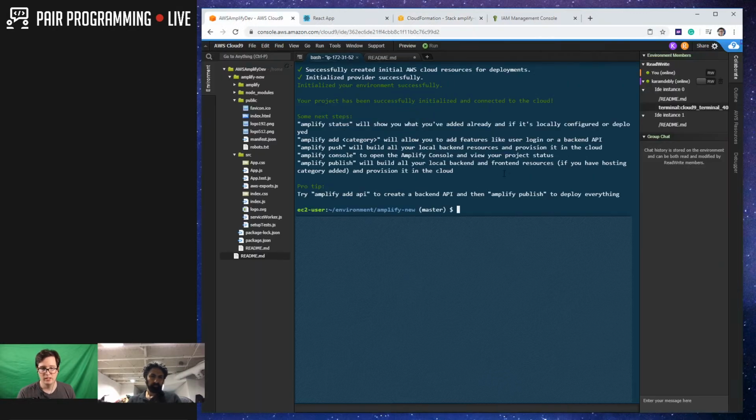So we'll make our way back here. And our next step is to start adding components. Yeah, adding categories. Sorry, categories. Oh, and another category, by the way, that we can add is the function category. And what that'll let us do is create lambdas that it will push to the server for us.